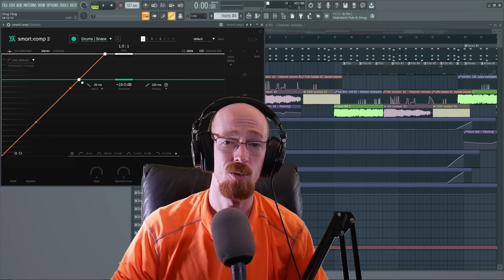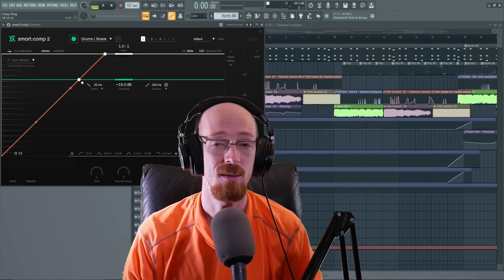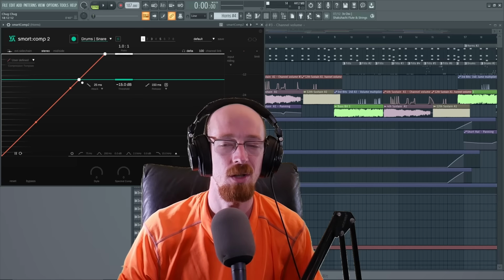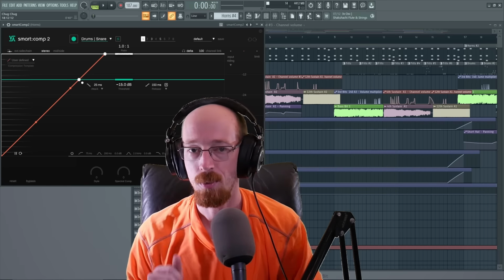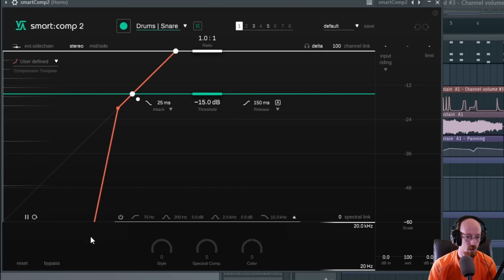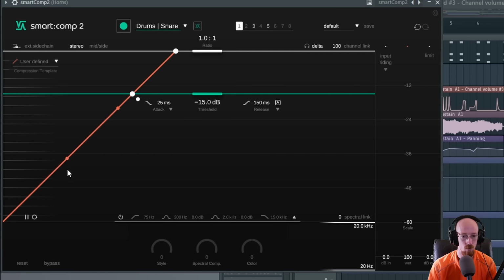Today we're looking at Sonible Smart Comp 2. It is the latest and greatest. We're going to be doing a bit of a first look. Let's check out some of the cool new features and then work our way through it. To start off, probably my favorite cool new thing is the arbitrary transfer function. This is so dope. Also, the visuals got such a cool overhaul.